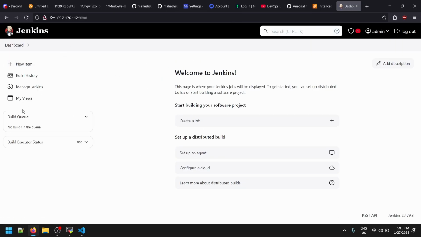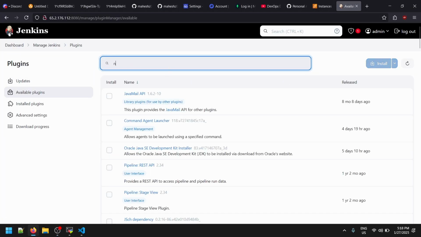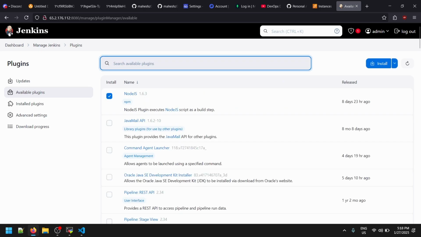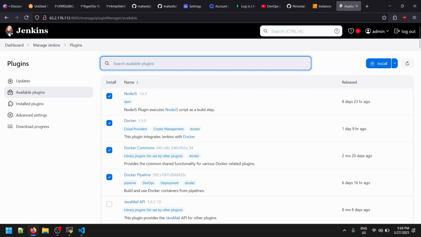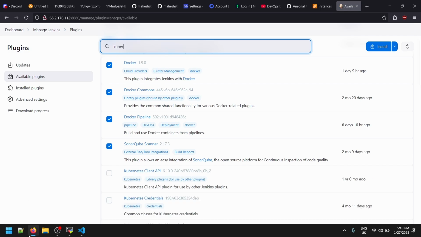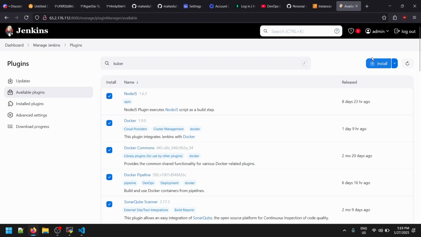Once we are on this homepage, go to Manage Jenkins. Before we move forward, we need to install several plugins. Go to available plugins. Here we need to search for Node.js, because our application works on Node.js, the Docker plugin, Docker CLI, Docker Commons, and the Docker pipeline tools. We also integrate the SonarQube scanner in the pipeline, and Kubernetes and Kubernetes CLI. Those are the plugins that we need to use.